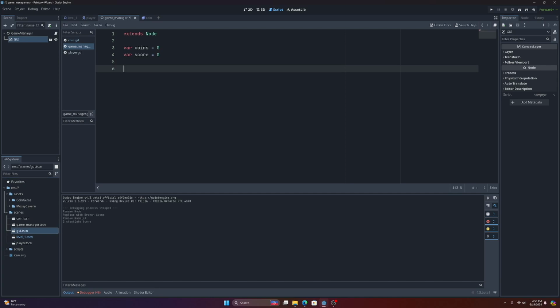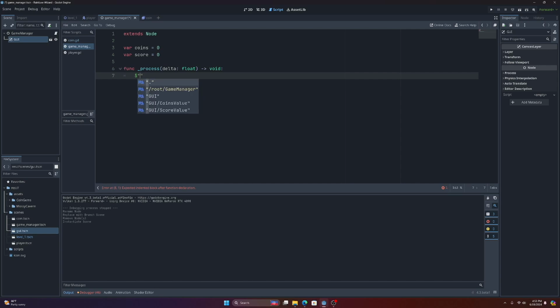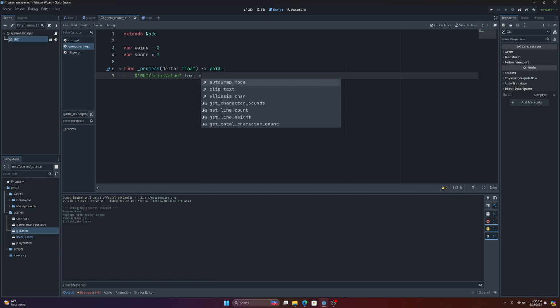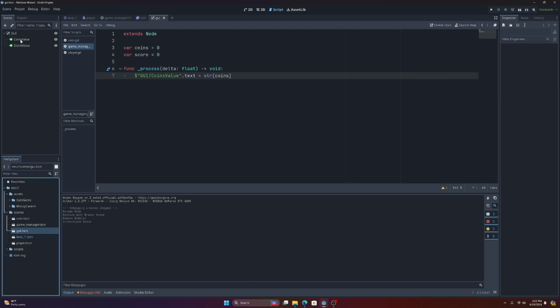So what we can do is create a new function, and this is going to be the process function. This basically runs every frame. And then we can say, okay, our GUI coins value dot text should be equal to coins. But coins is going to be a number, so we want to make sure that coins is a string since we're updating text. So this basically points to the coins value inside of our GUI, and then we're also going to want to do another one for the score that will update the score.